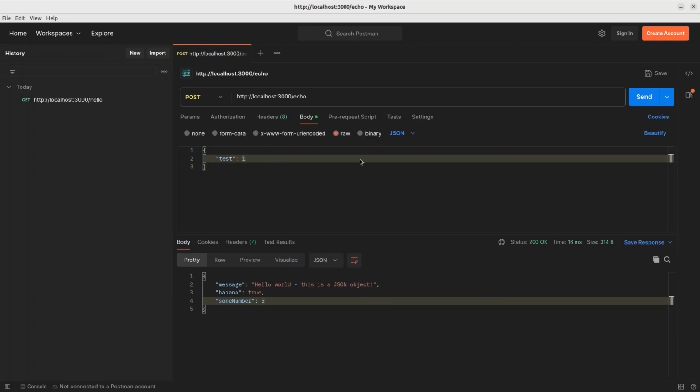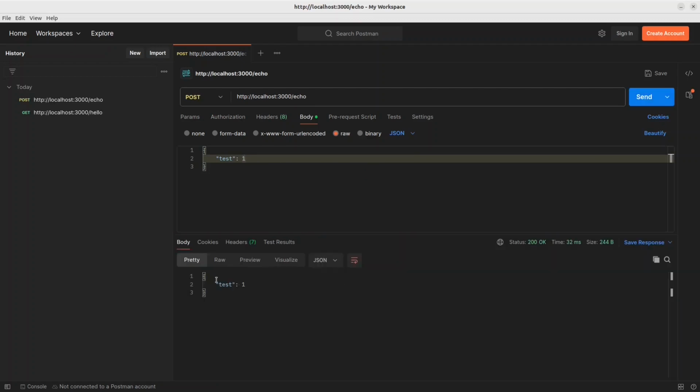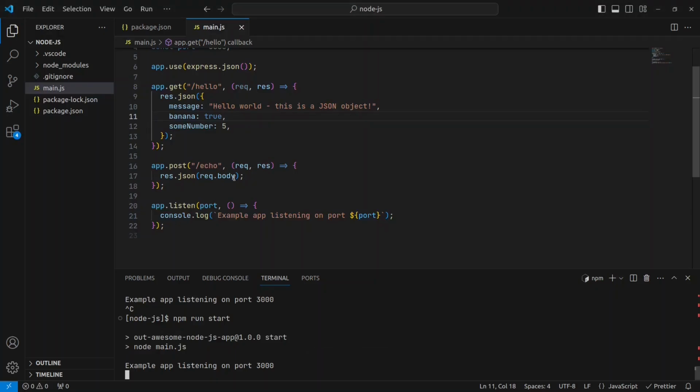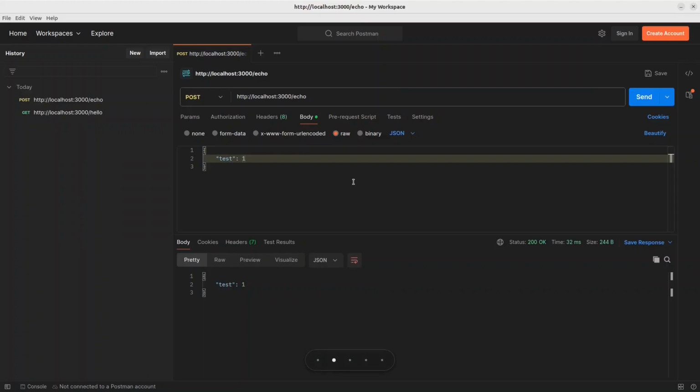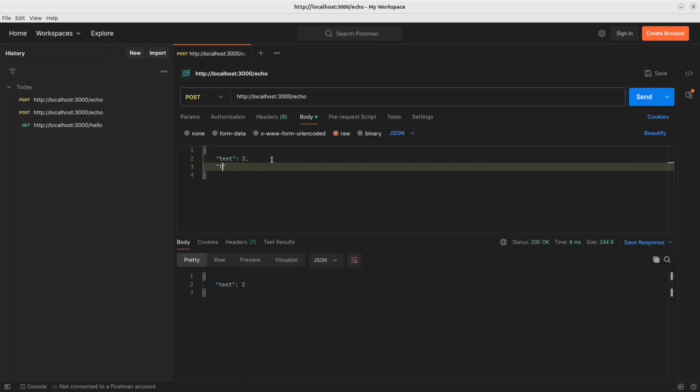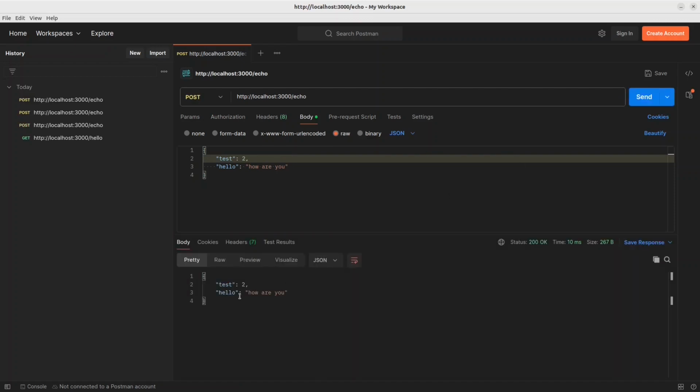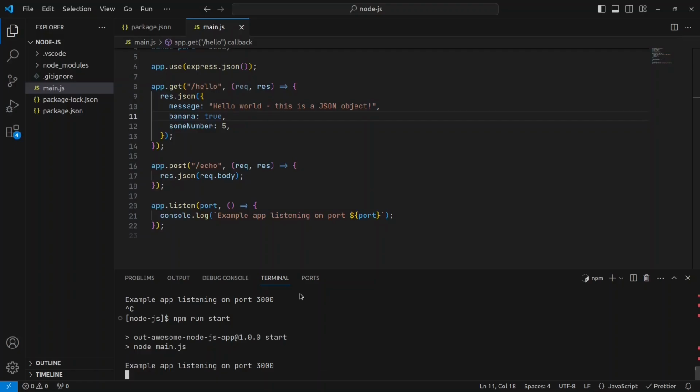All we need to care about is that now we have this test request, and when I hit send, I'm going to get what I sent back. And that's basically because what we did here is that we took the request body and then we sent it back. Now if I change this to 2, I get the same. If I add another object, hello, how are you? I send this one, I get the same. And that's basically how a post request works.